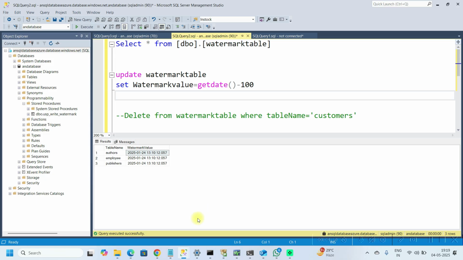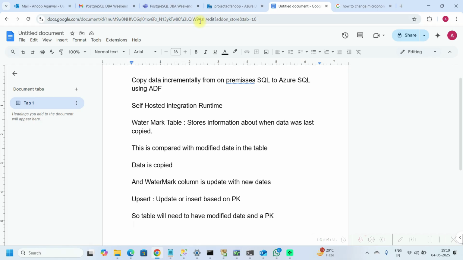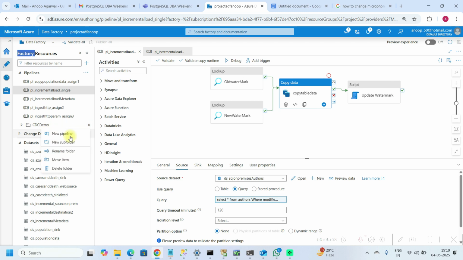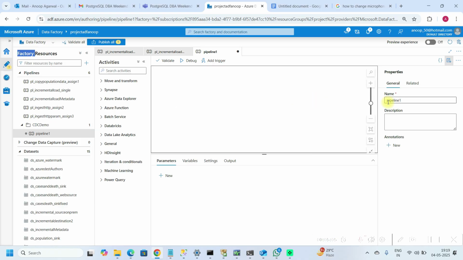So let's start. Let's jump into ADF. This is my ADF already there. Let's create a new pipeline in this folder. Let's call it pipeline incremental load.